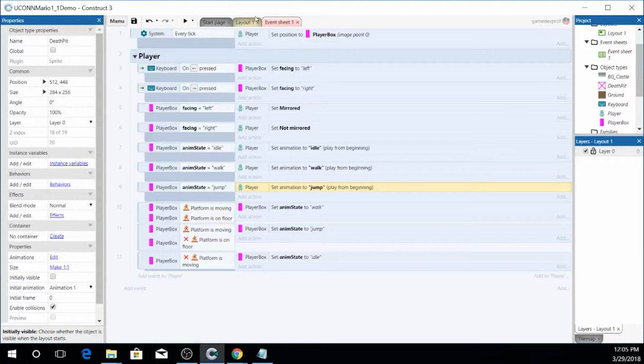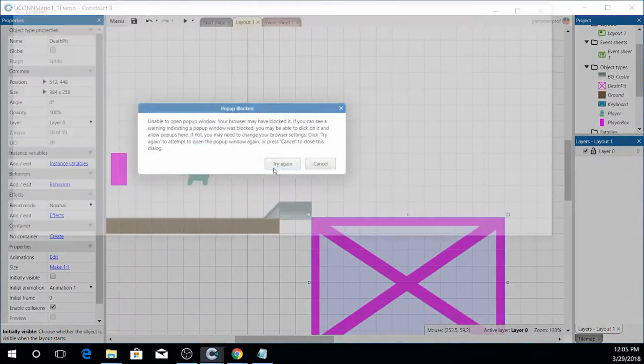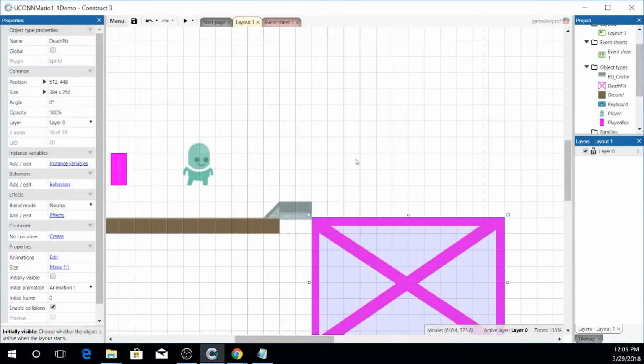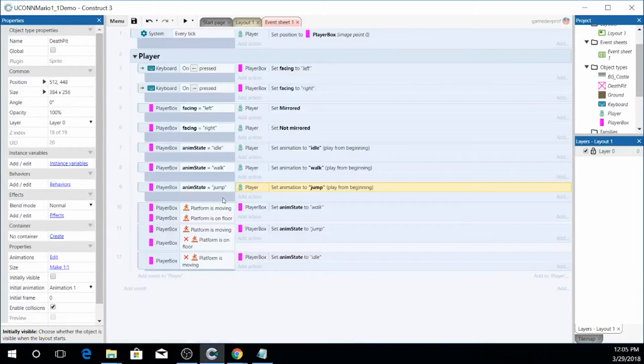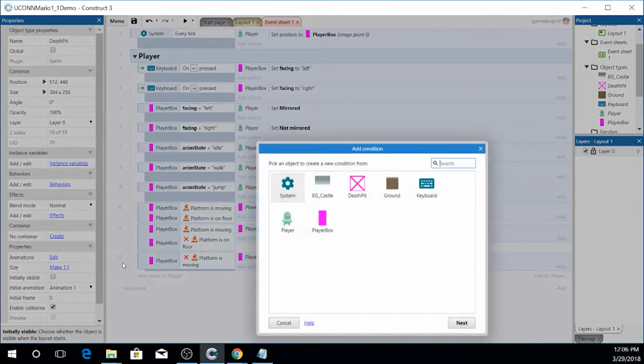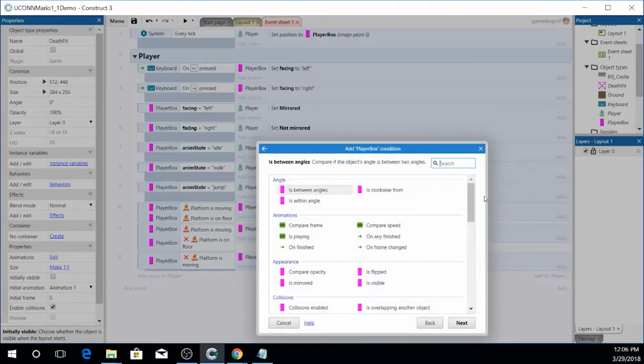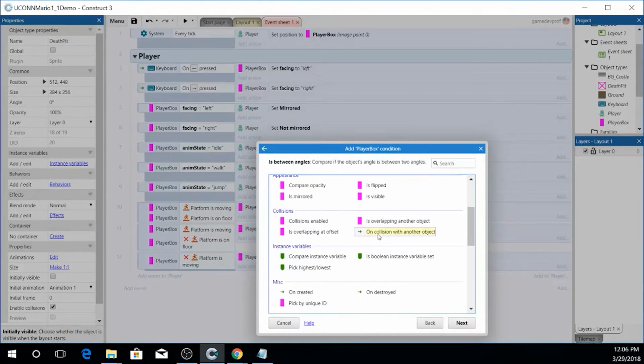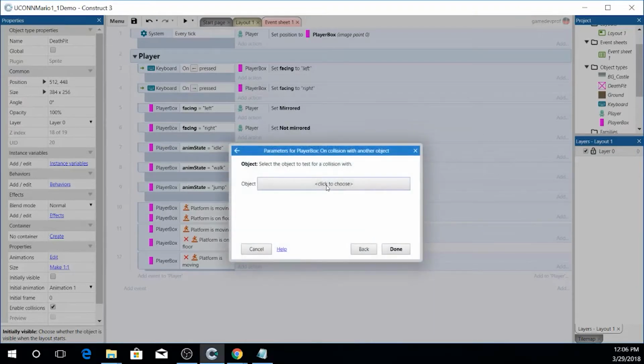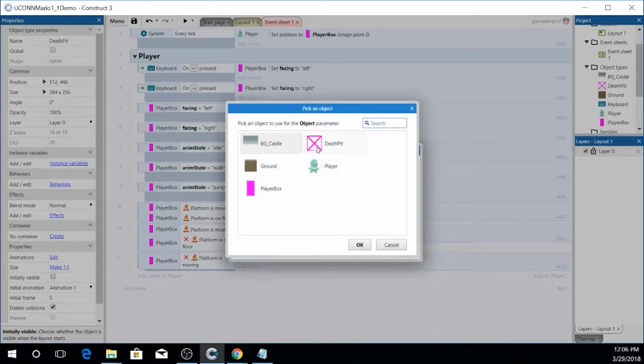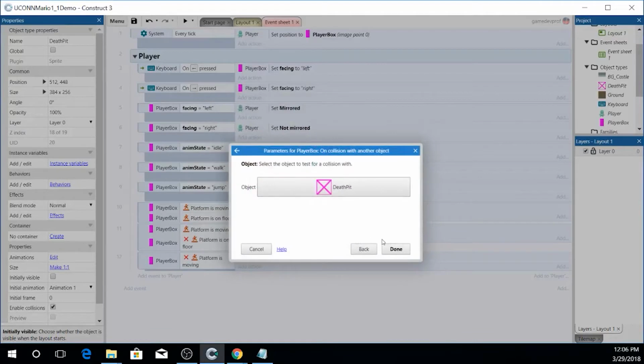Now let's go to our event sheet. We're not going to add this into the player folder, that would be bad. We're just going to add this at the bottom event, where the add event is. We're going to select Death Pit, player box, and we're going to say when the player box is on collision with another object. And this object is going to be Death Pit.